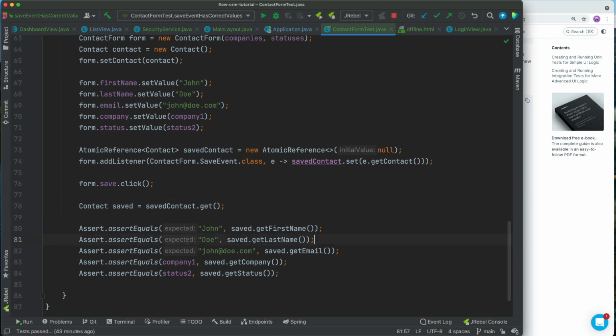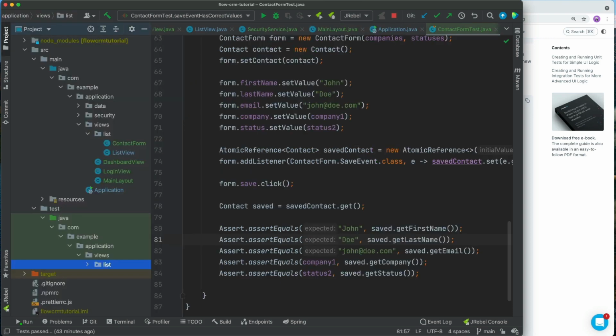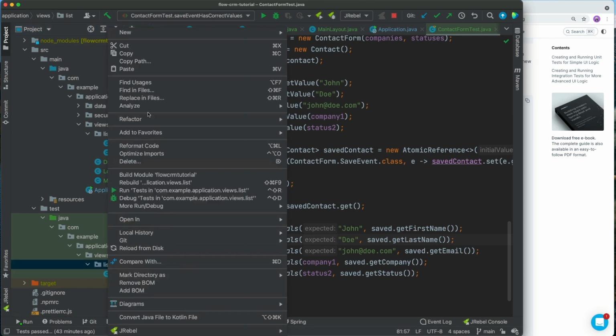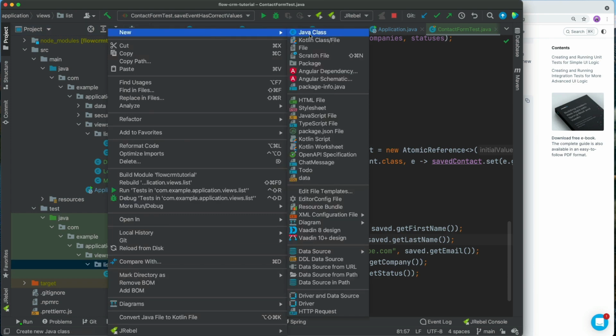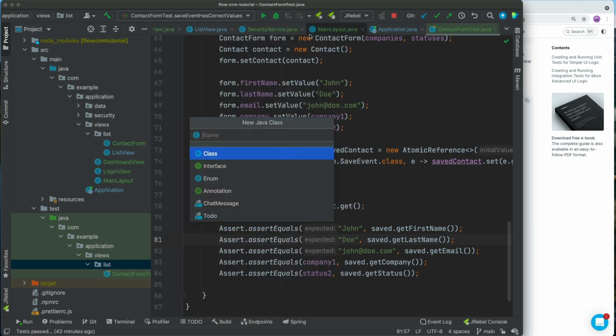Now that we have a couple of unit tests that test the form by itself, let's create an integration test that tests the list view and makes sure that the interaction between these 2 components actually works. So create a new Java class here, and we're going to call this ListViewTest.